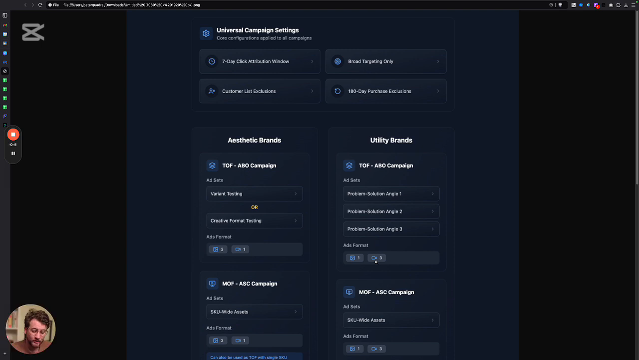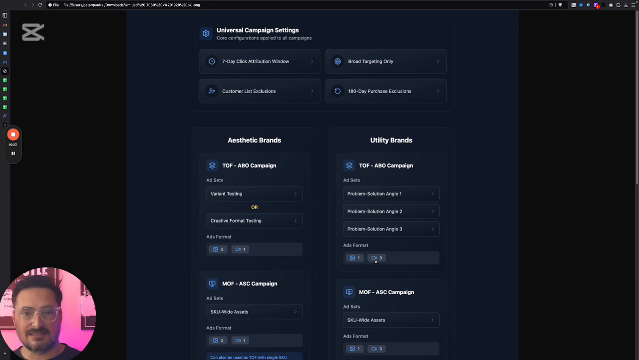Again, it also depends on the brand's resources. Obviously, it's a lot cheaper and less expensive to test with images, right? I can produce 20 images a lot faster than I can produce 20 videos. So again, if you are lower on budget, definitely worth a consideration on that front.